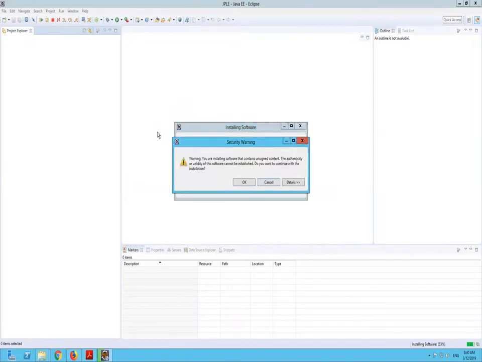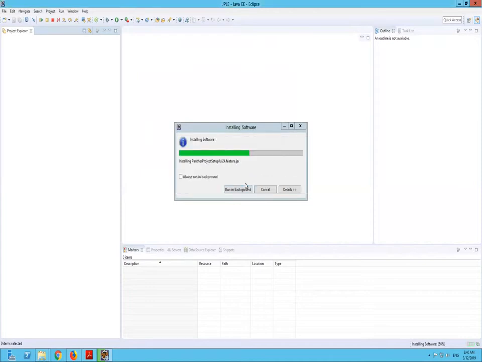Here is the warning which you will get. It's just a warning which says you are installing unsigned content, which you can ignore for now. And I think this is it. This is pretty much close to completing the installation.